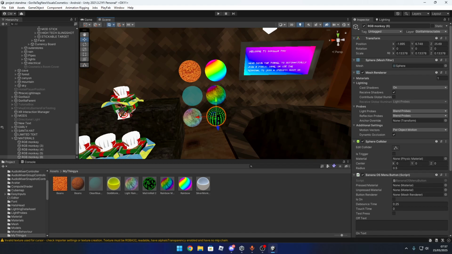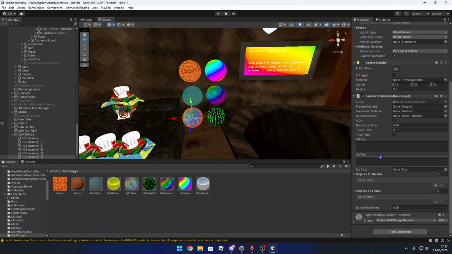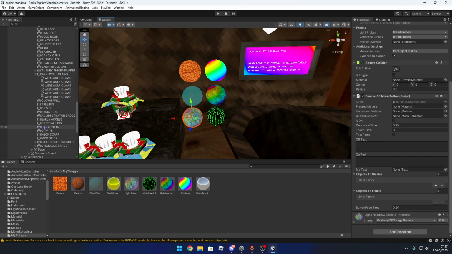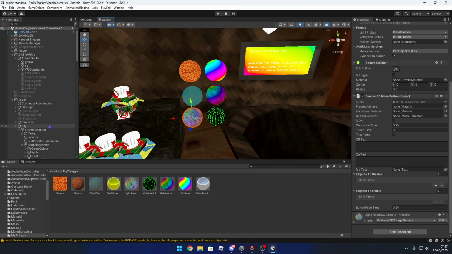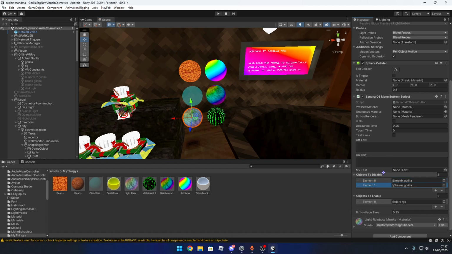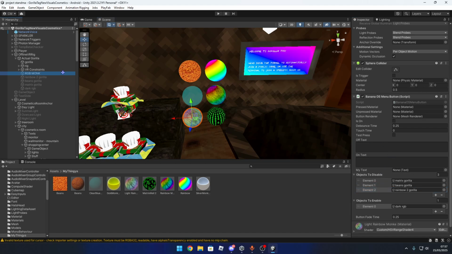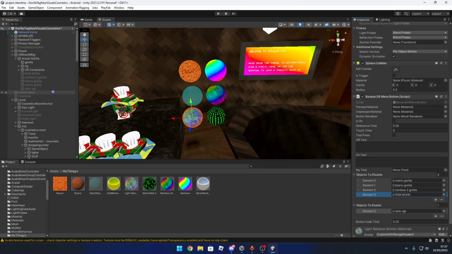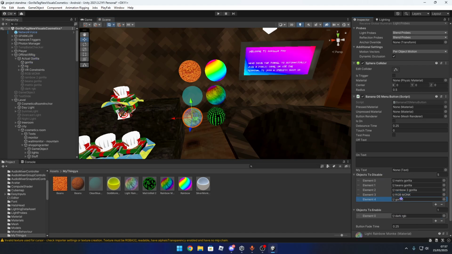So we've done this one. And now we have to do the objects to enable, which is the gorilla. So I'm going to come over here, the dark RGB gorilla. And then just put all of the other gorillas in the objects to disable. Rainbow Tree Gorilla, RGB Monk, and then the normal gorilla. So that's 4 elements, as you can see.